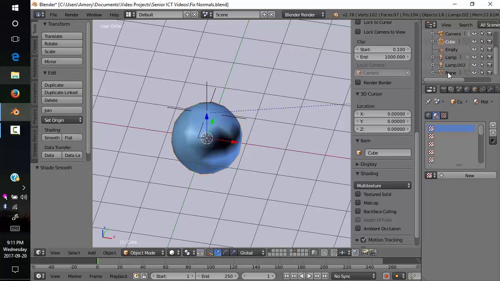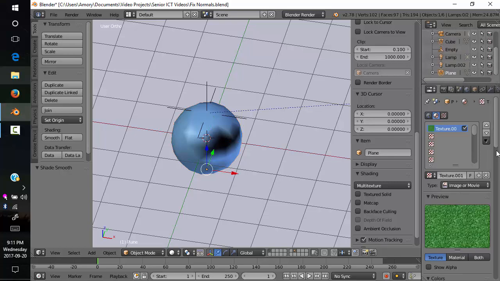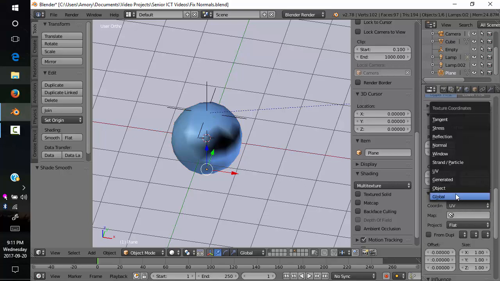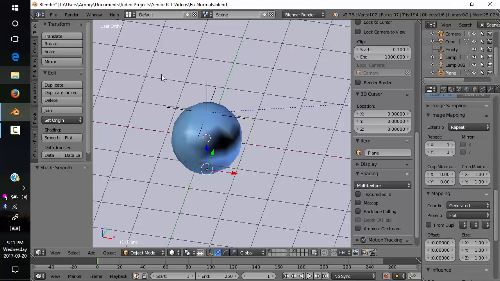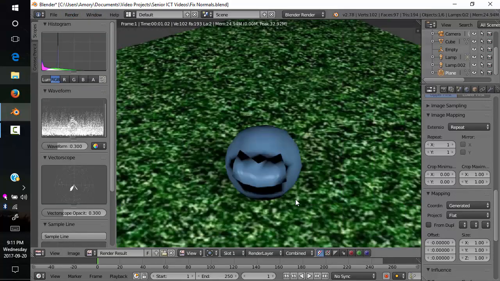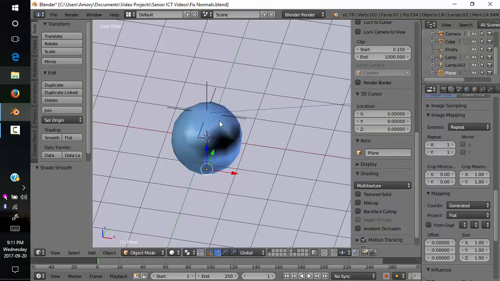And I'm just going to fix a small problem here. This should be generated rather than UV. Okay, now we don't have that split on the plane. Okay, so to fix this, the problem is the normals.